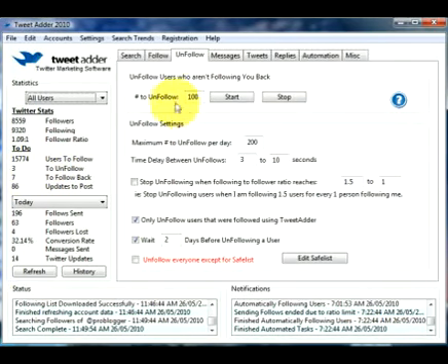So the settings on this tab: unfollow users who aren't following you back. How many do you want to unfollow at a time? I've got it set for 100. So if there were 100 in that column and I press start, the software would get rid of those 100 people. The maximum number of people to unfollow per day, I've got set at 200 now. It could be more, less, whatever you feel comfortable doing.